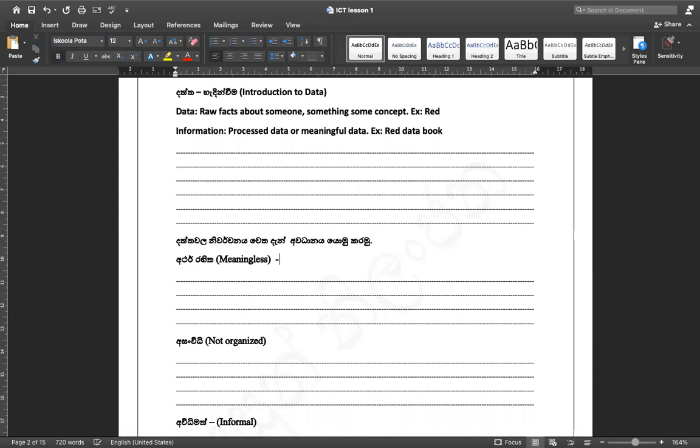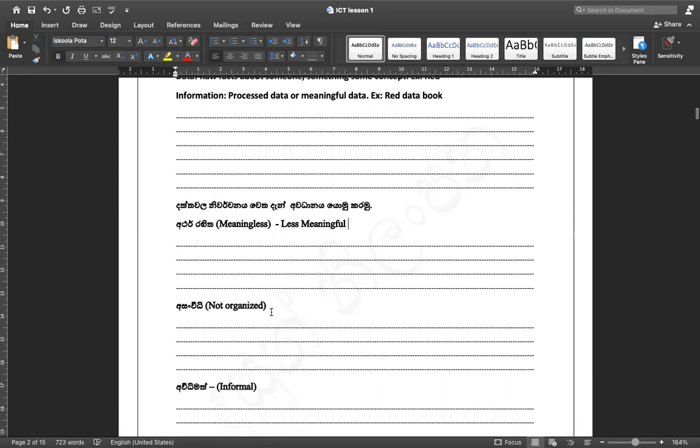I don't like the word meaningless. I like less meaningful, because don't blame data that much, right? And it is not organized, that is the nature. And it is informal too.